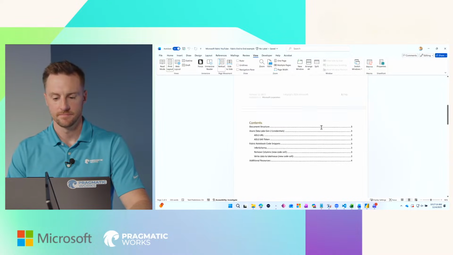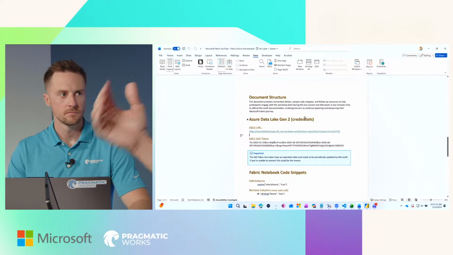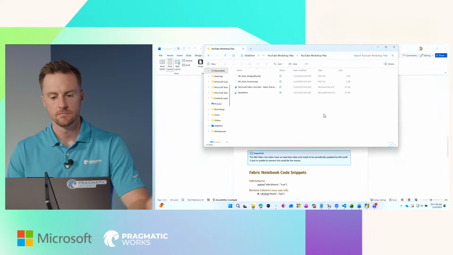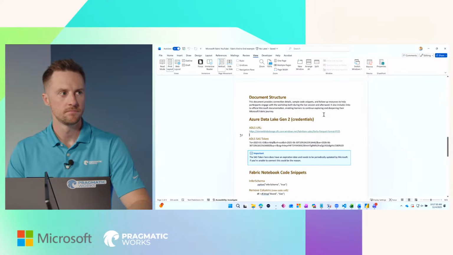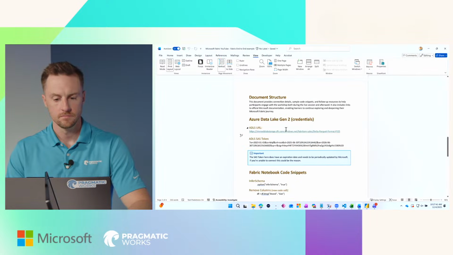So Microsoft Workshop, and then right there at the beginning it says Azure Data Lake Gen 2 credentials. We're going to be using these credentials to connect to data that's already in Azure, but it's in a different location. It's not in our Fabric environment. It's not in our OneLake. But it saves us from having to go and load the data again, right? So it saves us a ton of development effort by just being able to create a shortcut. So go ahead and copy out that URL real quick from that Word document.